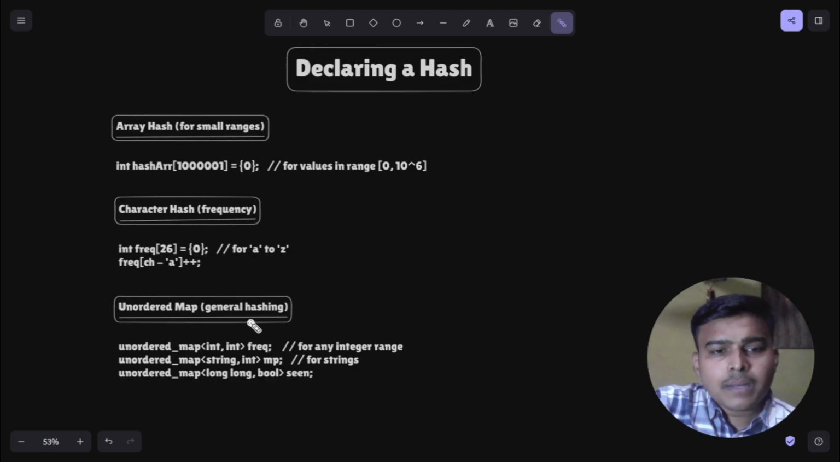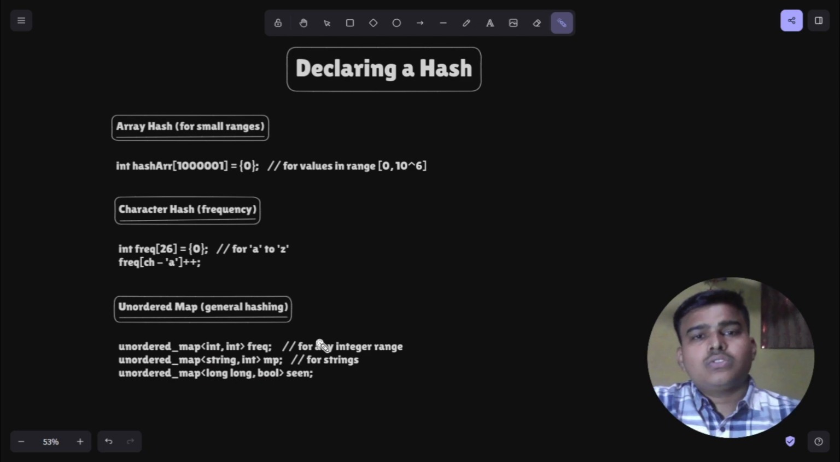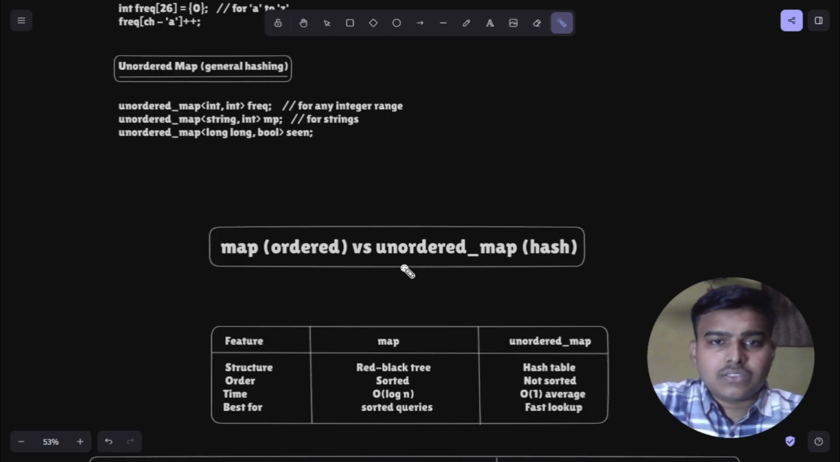And then unordered map, that is the general hashing technique, which is used whenever the values are very large in order to solve the problem. So unordered map is declared in this way: unordered_map, and then we give the parameters here, whatever the data types are there for the key-value pairs, and just give the name of it here. And like I have already mentioned, it can be of string, int, long long, like that. This is all about declaring a hash.